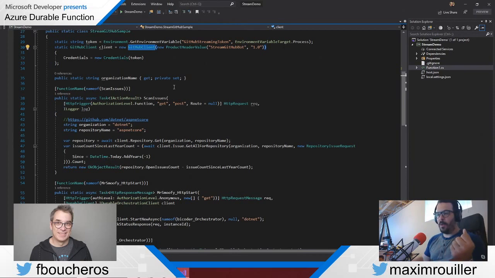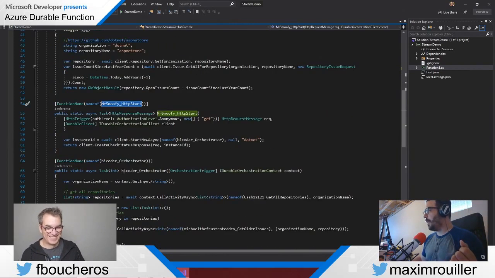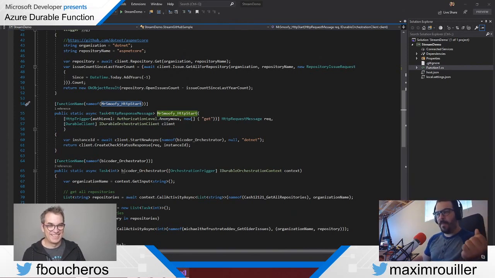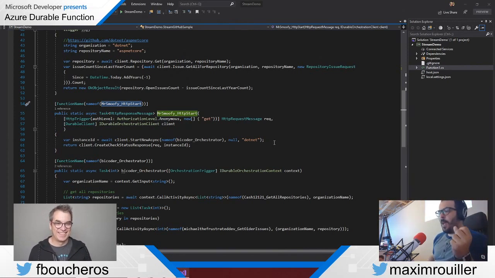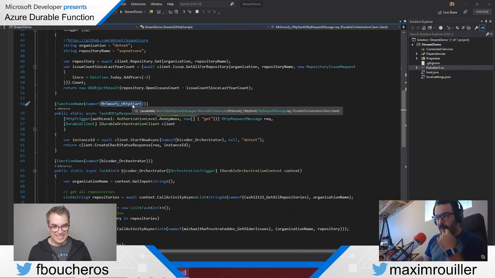So if we look at all those little different things here, we have our Mr. Smoofy. Is Mr. Smoofy back? I'm wondering if those previous users are still there. I don't see Mr. Smoofy. Those were named after users that were here.